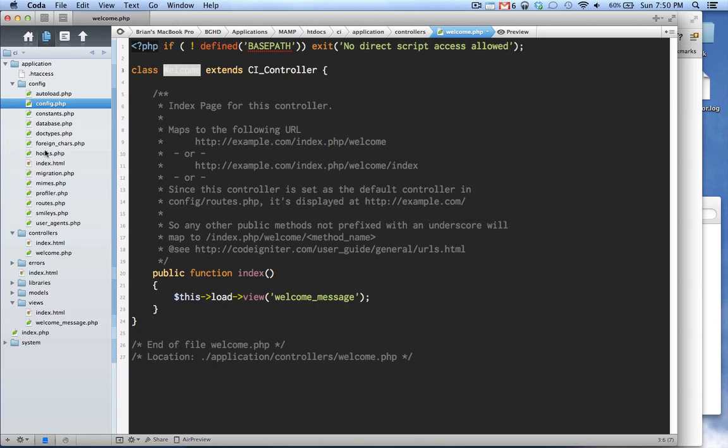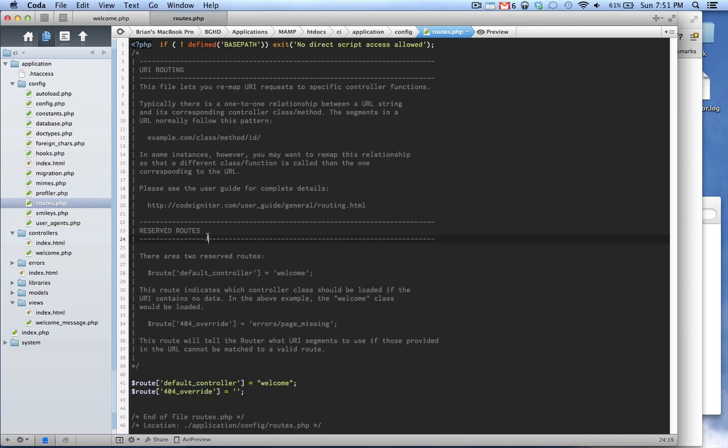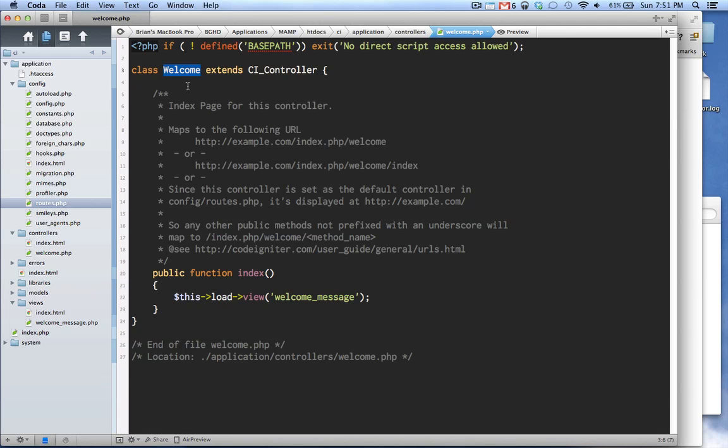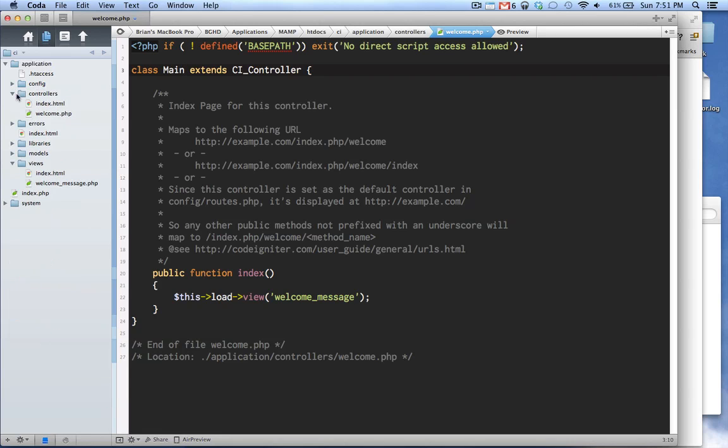So let's go into our config folder, which you'll be in here a lot. You'll be messing with the config.php. You'll be messing with the database later, the autoload, and the routes. Let's click on routes. And down here, we're going to change the default controller to main. Save it, exit out. So now let's change this to main. It's going to be our default main controller. So it has to be capitalized. Take note of that. And this one is lowercase. Main.